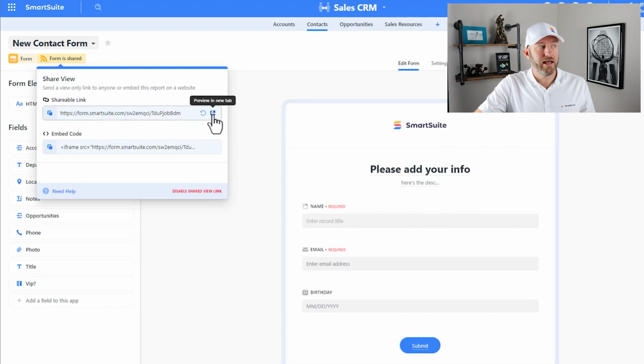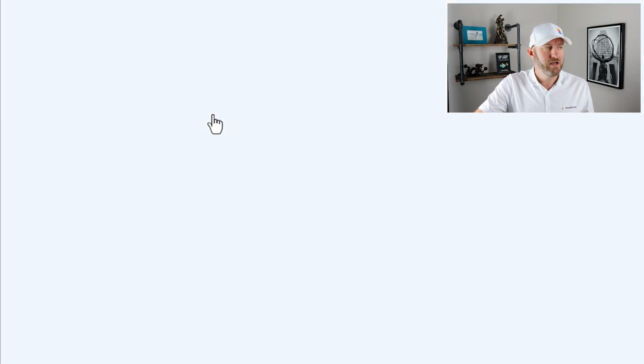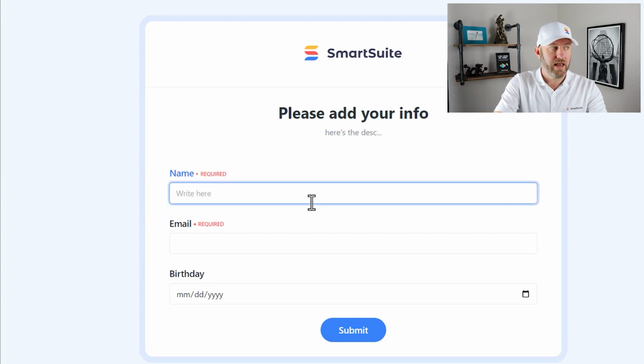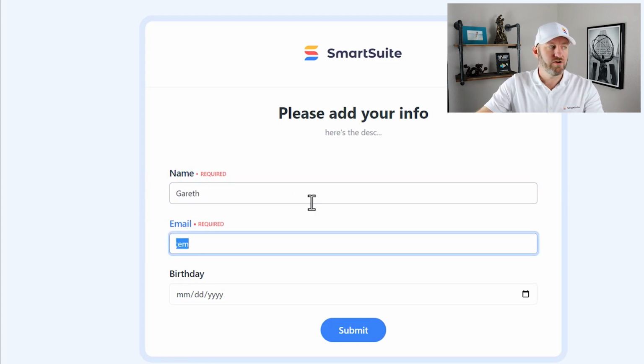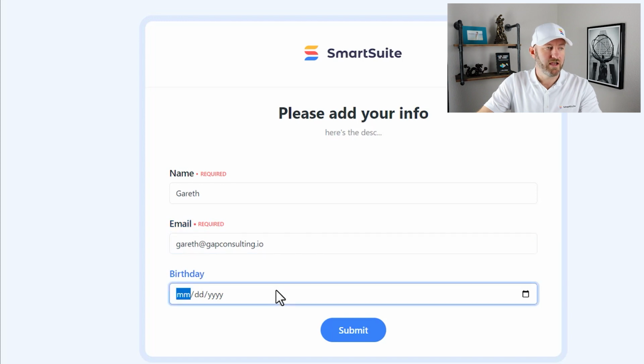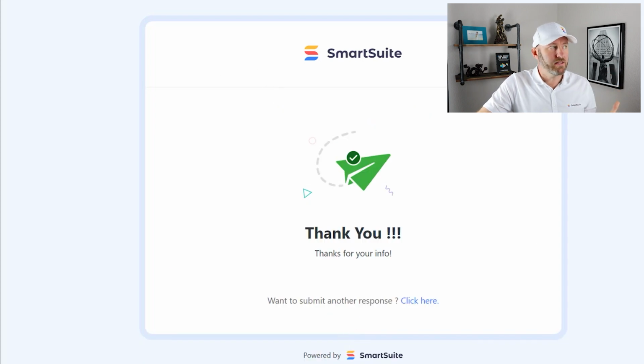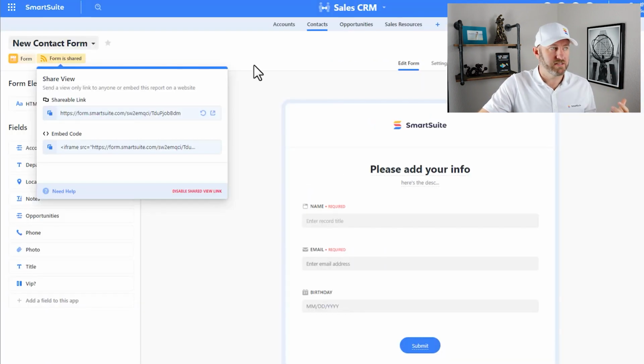In our case, let's go ahead and preview this in a new tab. So this is going to be accessing the live version of the form. And I can enter in my name here and my email address, and my birthday I will go ahead and leave blank. And I'll go ahead and submit that information. And as I mentioned, that's going to immediately appear inside of our SmartSuite account.